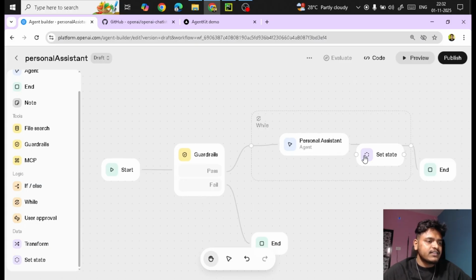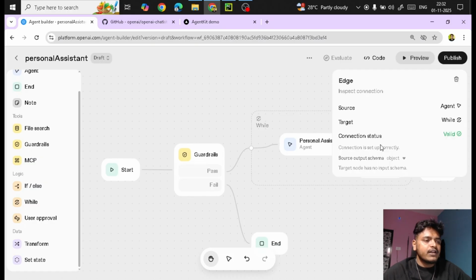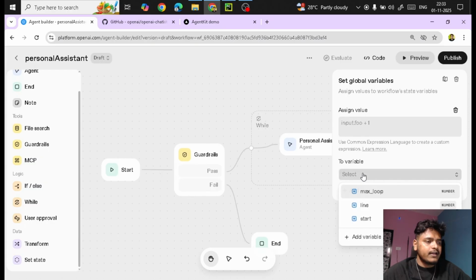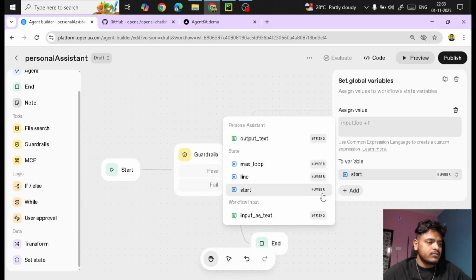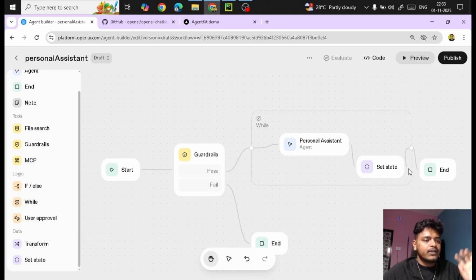What exactly will this set state do? This will update my particular variable. Now in set state I'll add start equals start plus 1. That's it. Okay, I'll do that.